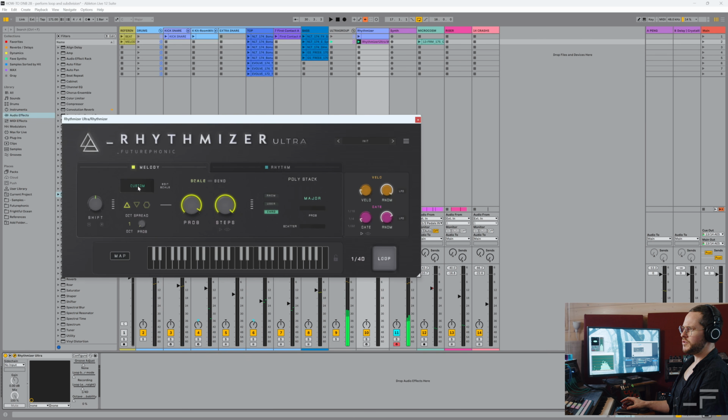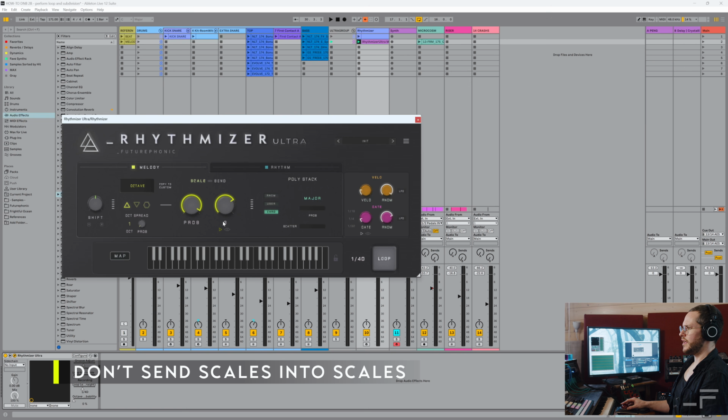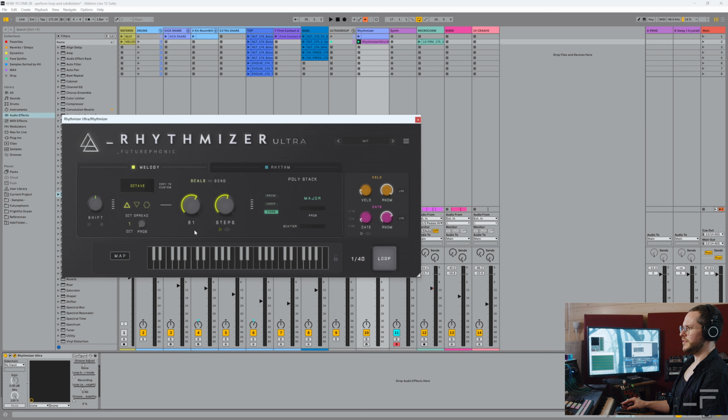But if I was to go to maybe more like the octave scale or something like that, and then bring the possible octaves down, this could also be a bit nuts.